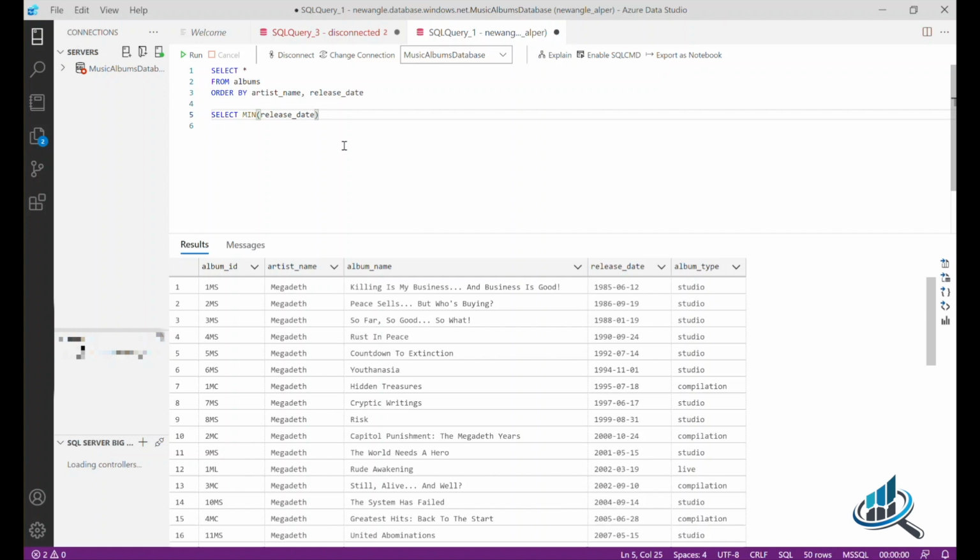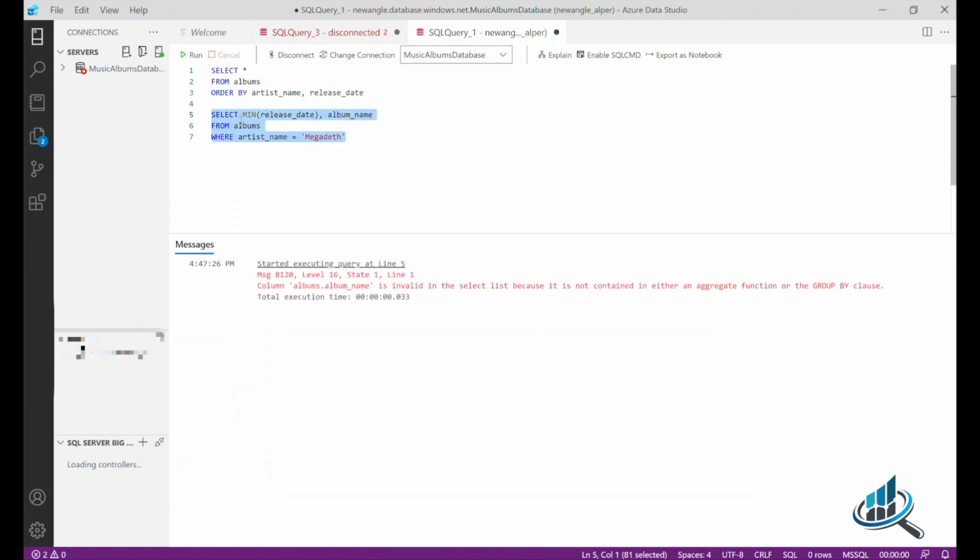functions like minimum or maximum, min or max, in my date columns. That would give me the earliest and the latest dates. That's not a problem. I can put album name. I know that the table is the same, so I'm just going to copy and paste this. And let's do artist name is Megadeth. Now let's see what happens when I run this. Oops. Of course, we forgot the group by statement. We've got to group these by album name because we are aggregating the release date.